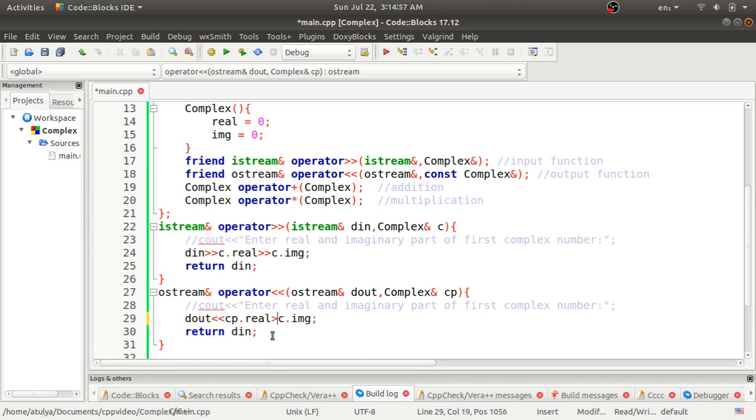So I'll access the first real number with the help of the object name and dot operator, because that object has already been passed there of complex type. So I can use it in here and access it directly, because now it's a friend function. It is a friend function, it can access the members of your class.